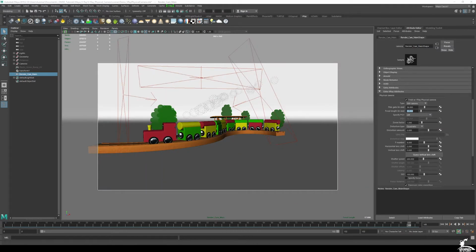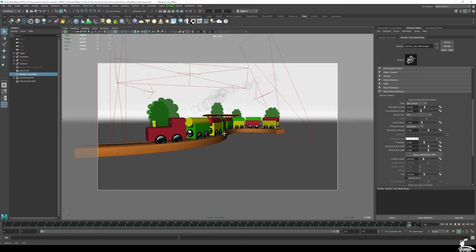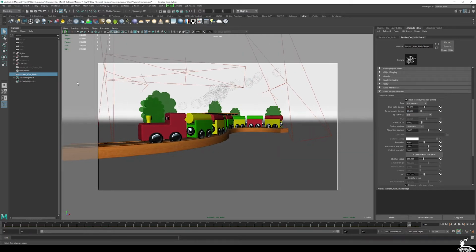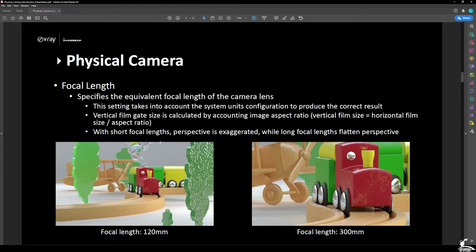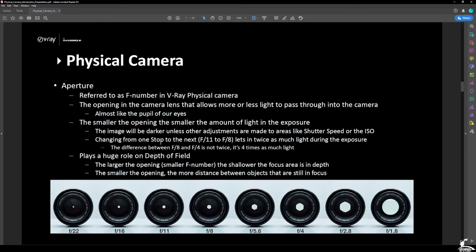Okay, so now that I've gone over focal length, the next important one, well, I'd say they're all equally important, but we're going to be looking at the F number or aperture. So F number here, if we take a look, an aperture is the opening to the camera lens. The thing to keep in mind here is that the larger the F number, the smaller the hole. So you can see here at F22, it's very small.